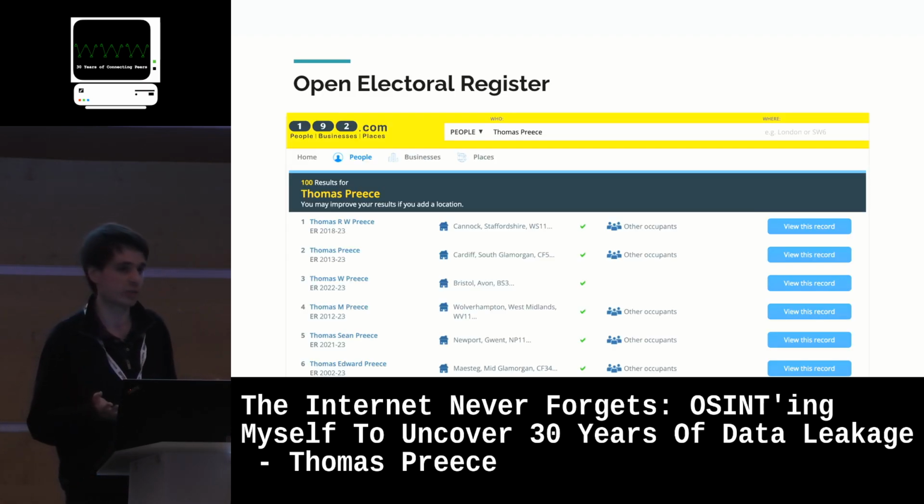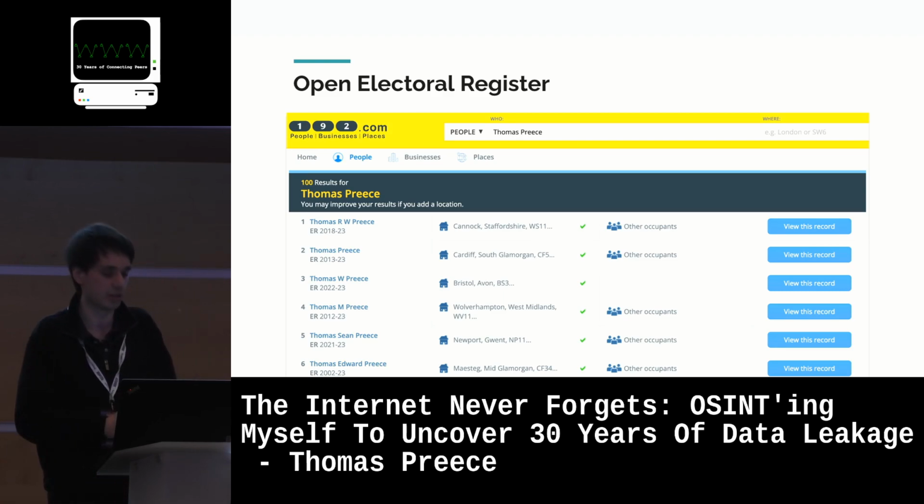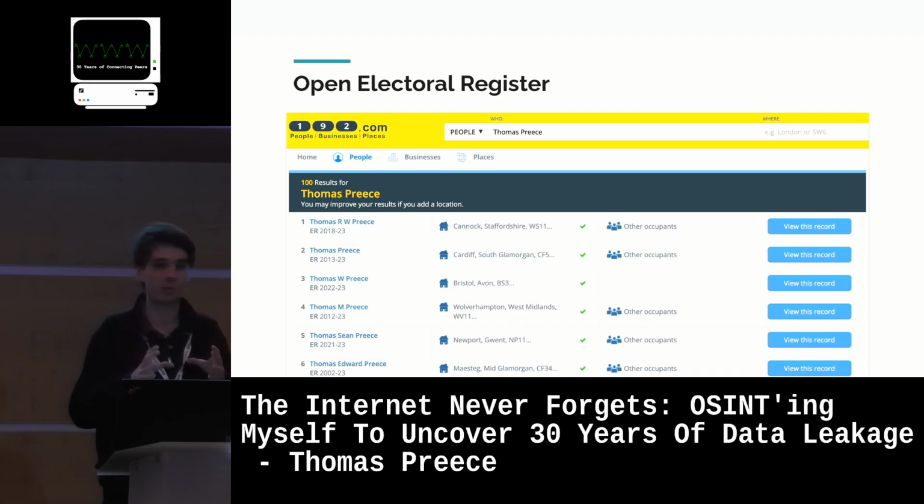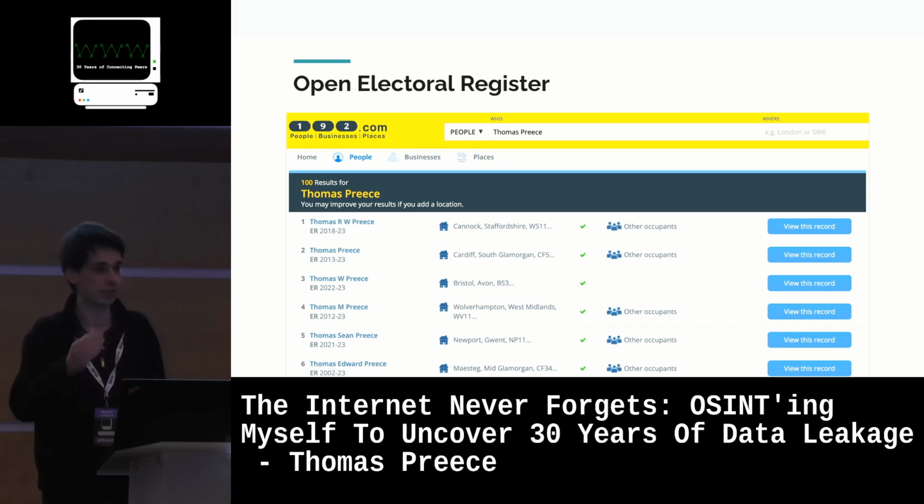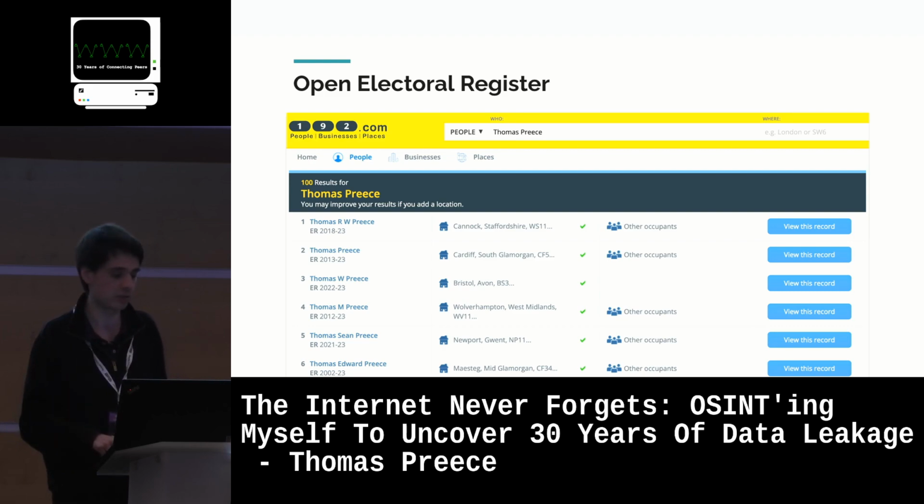Similarly, the Open Electoral Register, if you've not opted out of it, will appear in directories like 192.com. You will need to correlate that with where you think they might be located to really dive down, but you'll be able to dive into it and it'll give you the full address of that person. So again, more information that exists.